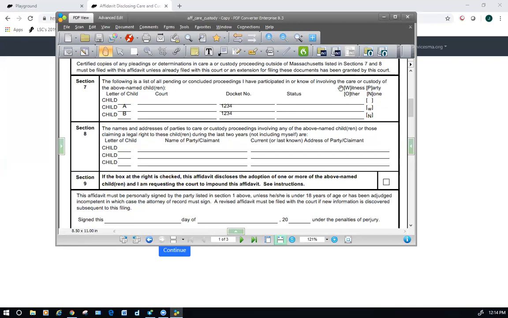It's really about the child. So say you're the father of one of these children and you're not the father of the other child. You may not be a party in one of those. Even though they're in the same case, you may have different involvement depending on the children.